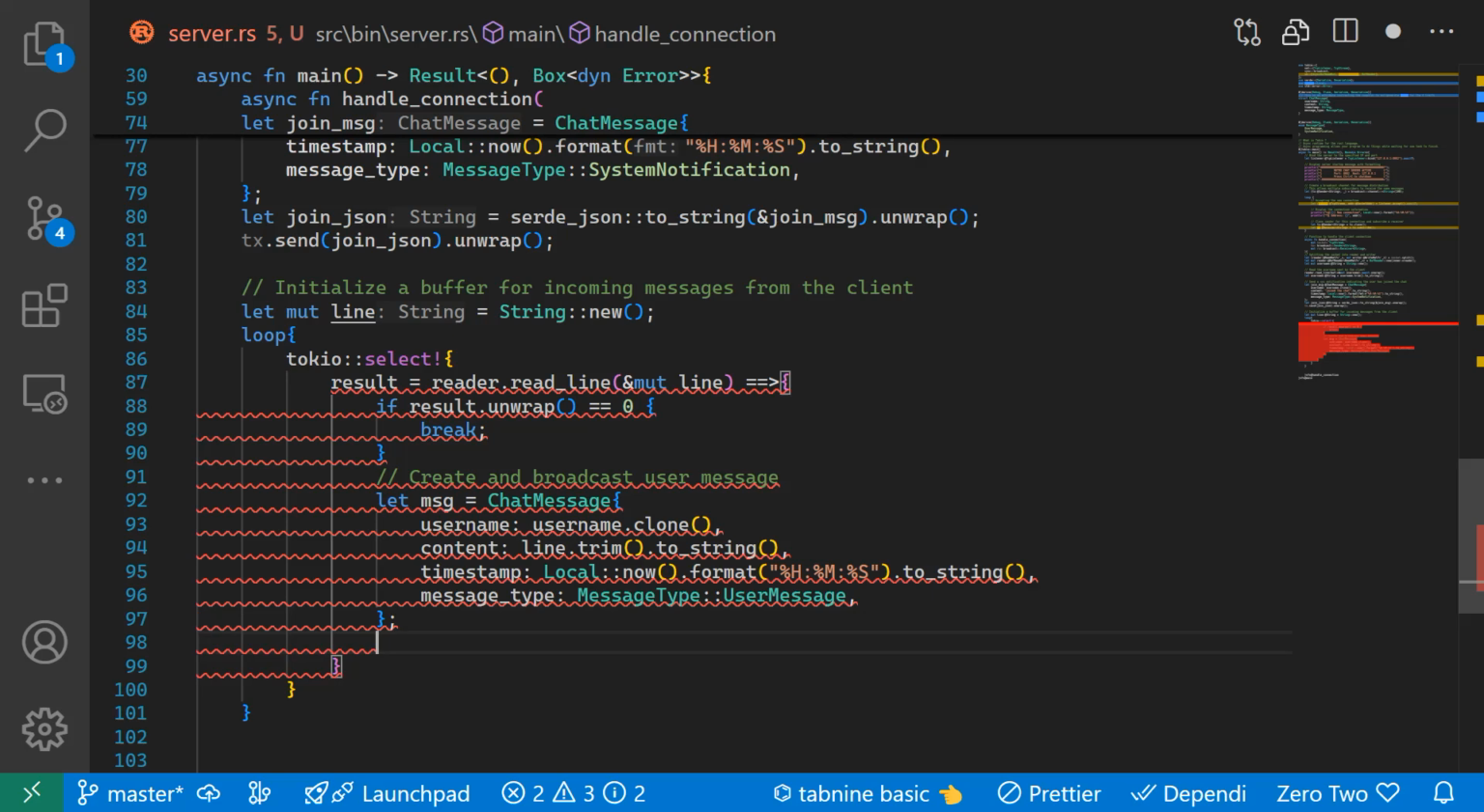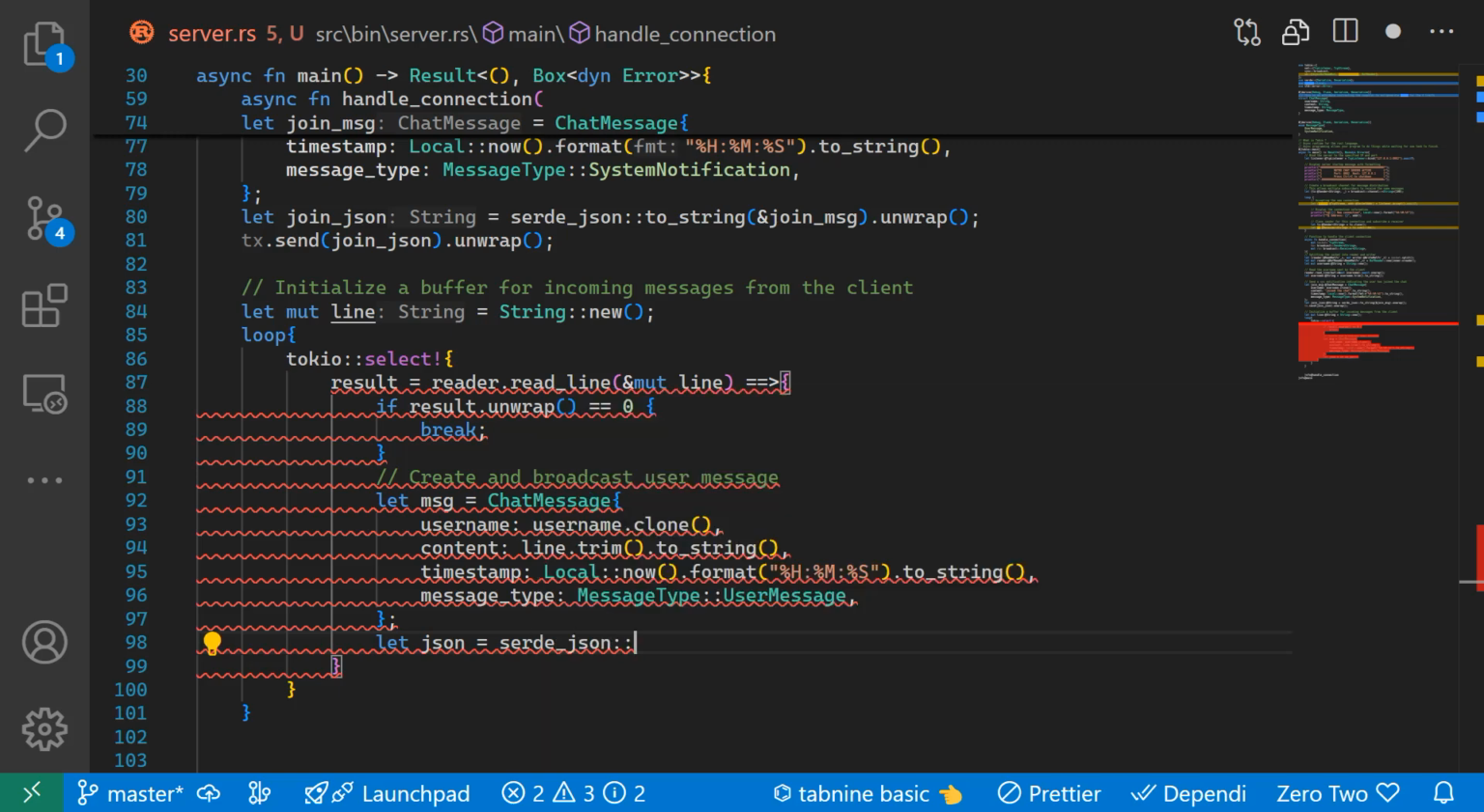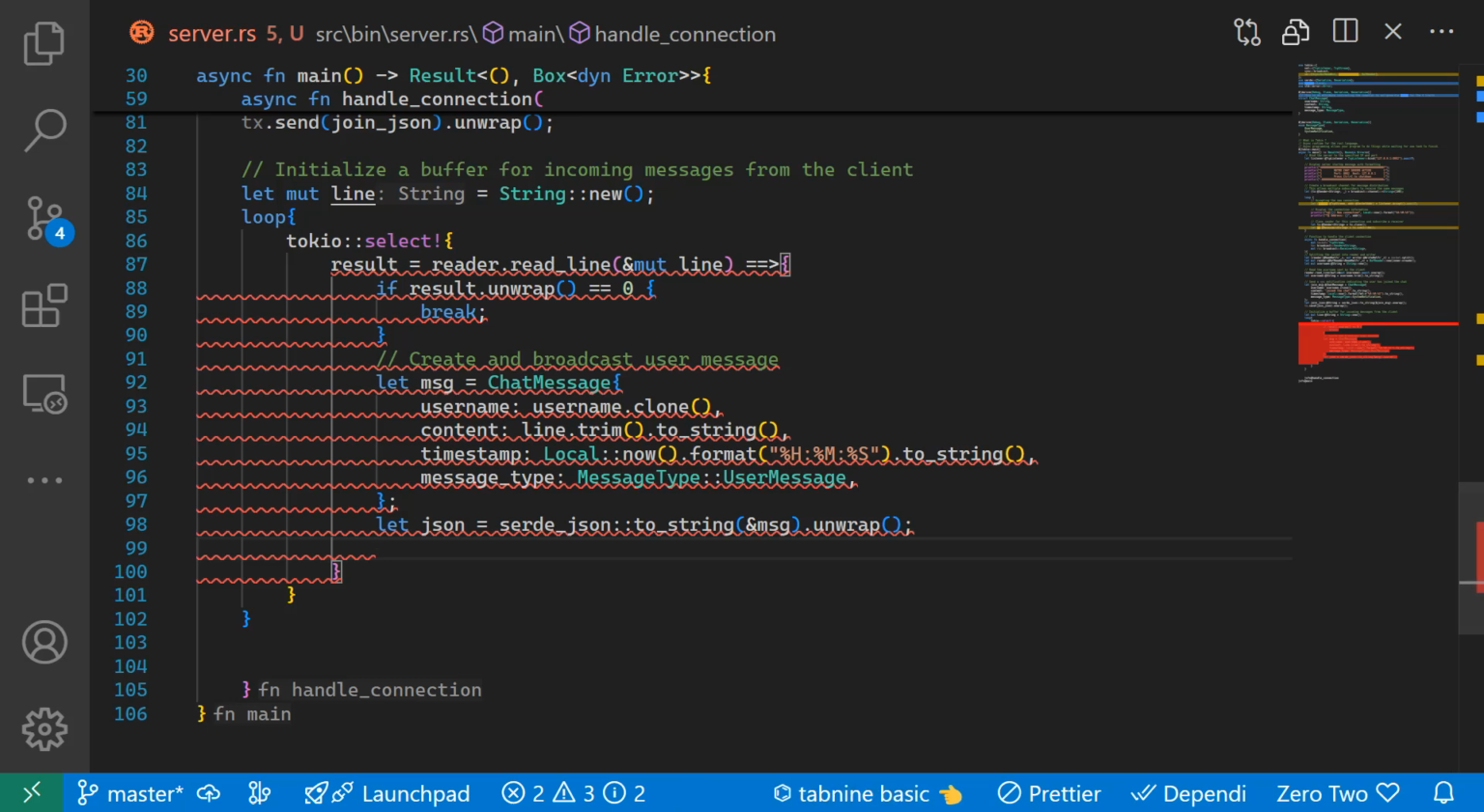All right, now I want to have the JSON itself. So the JSON is equal to Serde JSON, accessing the to string method, and we are passing here a reference to the message. But that's not all, because we will need the sender to send that JSON, dot unwrap.